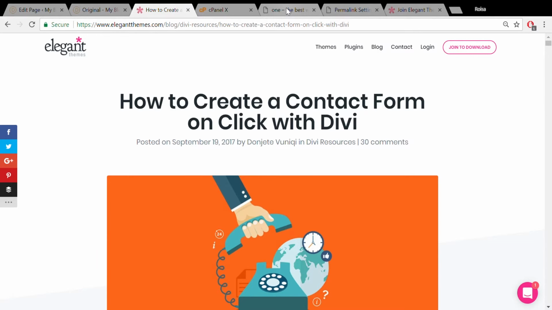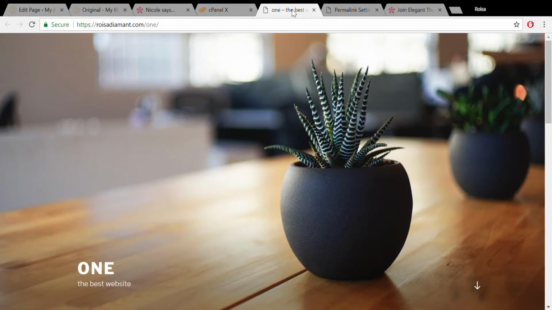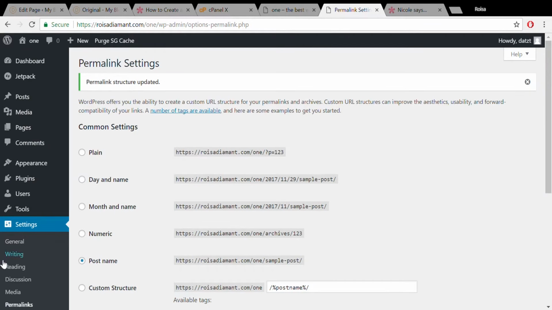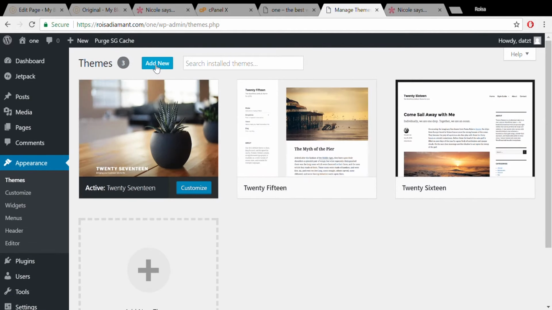So where were we? Not quite sure where we were. No, this was the demo. This was the theme. This was where we are. Okay, so we're going to install the theme. So we're going to go into Appearance, Themes, Add New.